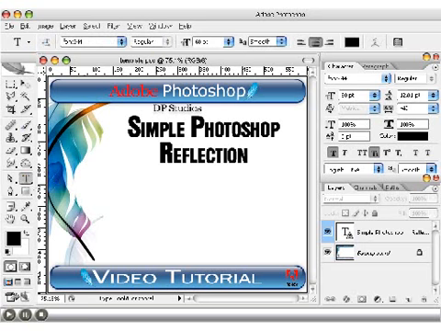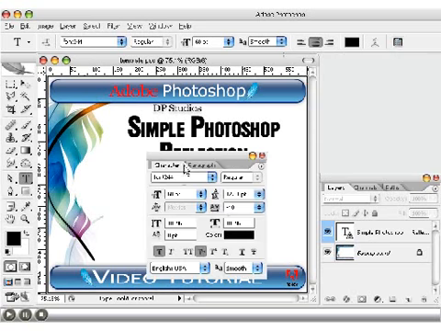So the first thing I'm going to do is select my type tool and then go up to the top, and you see this little clipboard looking thing right here. It says toggle the character and paragraph palettes. You're going to click that and it's going to bring up this panel, and inside here it's going to help you change the look of your font a lot easier.